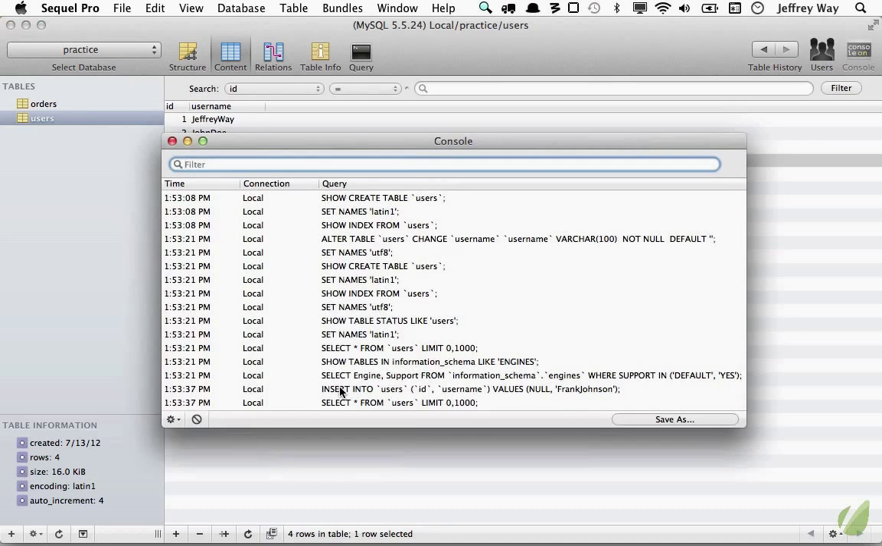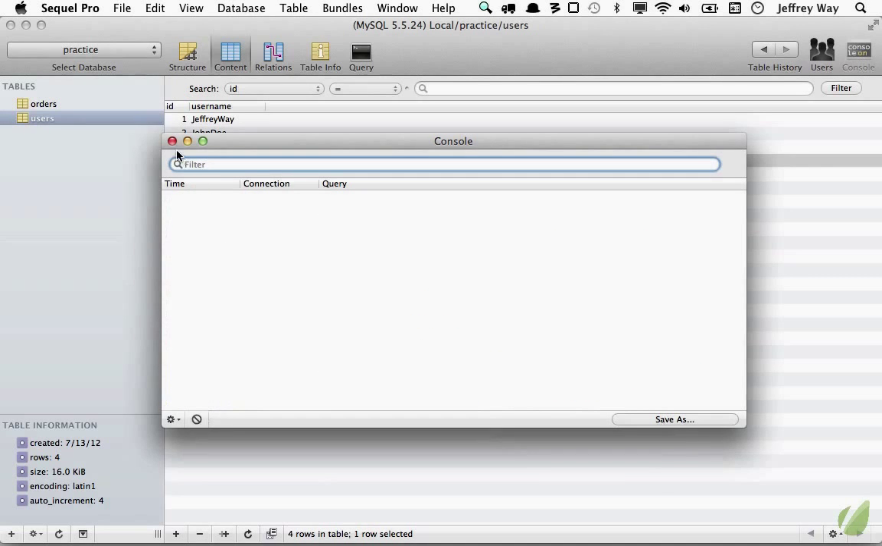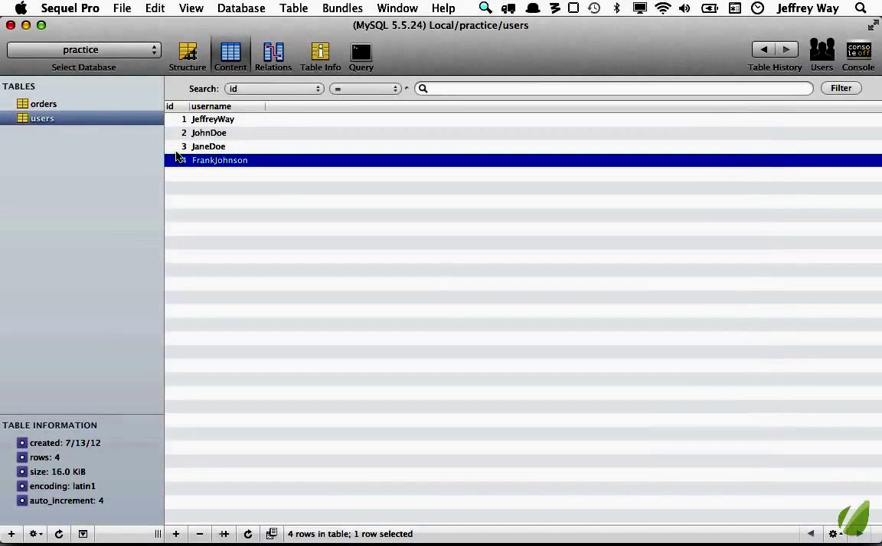So even if you're still learning SQL, this can be an excellent way to learn. You can do specific actions, and if you're wondering how to do that with code, well, in this case, we insert it into users, the ID and the username. It set the ID to null because that is a primary key, and it set the username to Frank Johnson. So yeah, that's an excellent way to perform actions and learn how you could write the code to accomplish that.